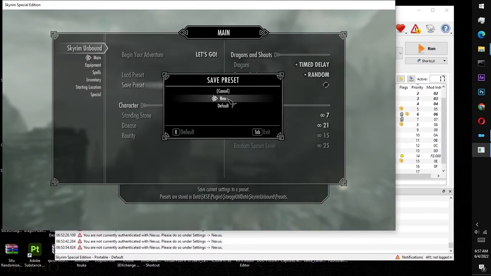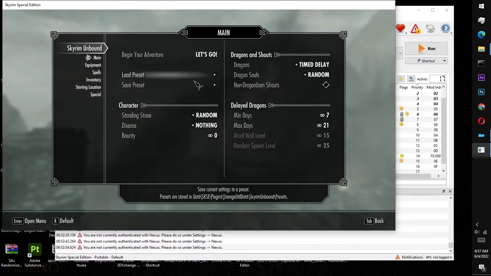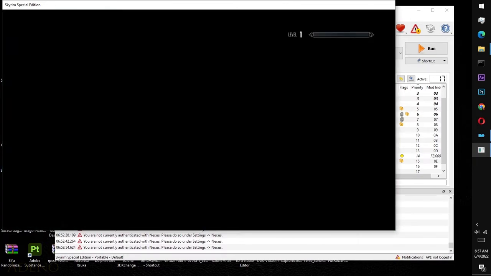Don't forget to save your preset for easier access later. Saving profiles or presets is enabled with the use of JContainers, which we installed during the Essentials chapter.